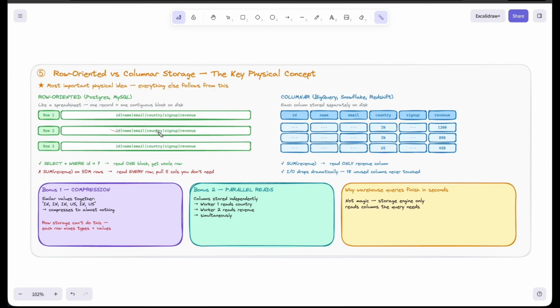This is very straightforward. But just imagine the case where the query is something like sum of revenue, just sum of revenue. Now what it does is read all these columns on all these rows. Assume there are like 50 million rows. It will go through all the columns and all the rows, everything, and then remove all the unnecessary columns.